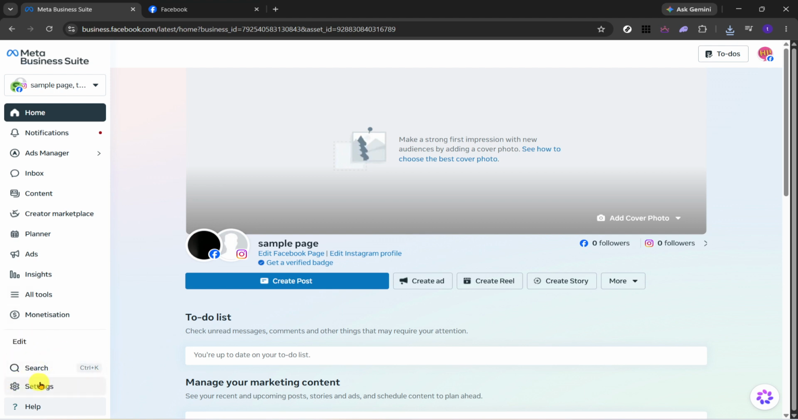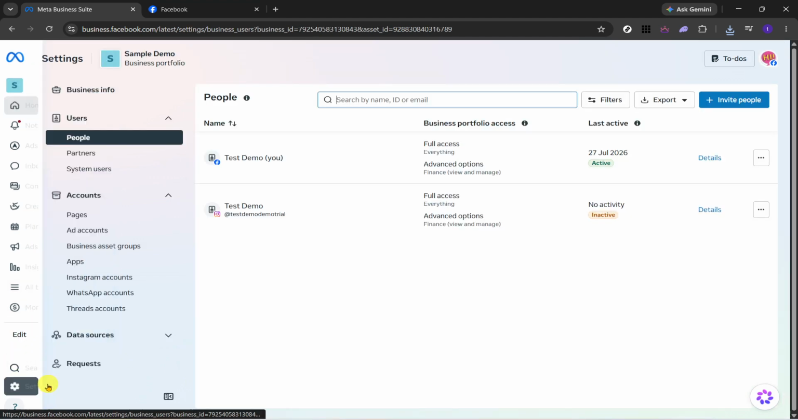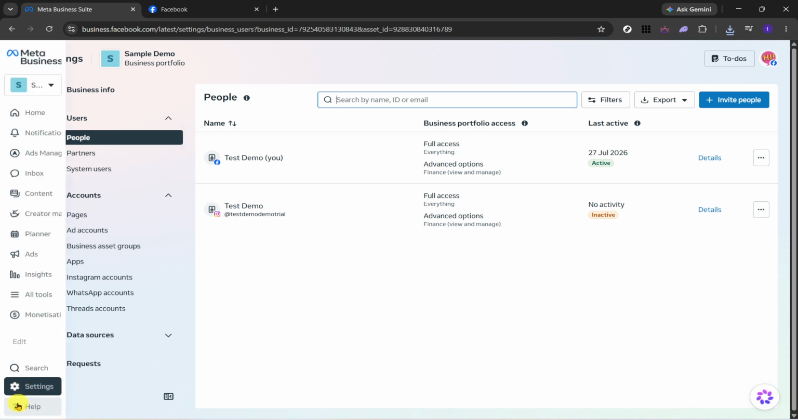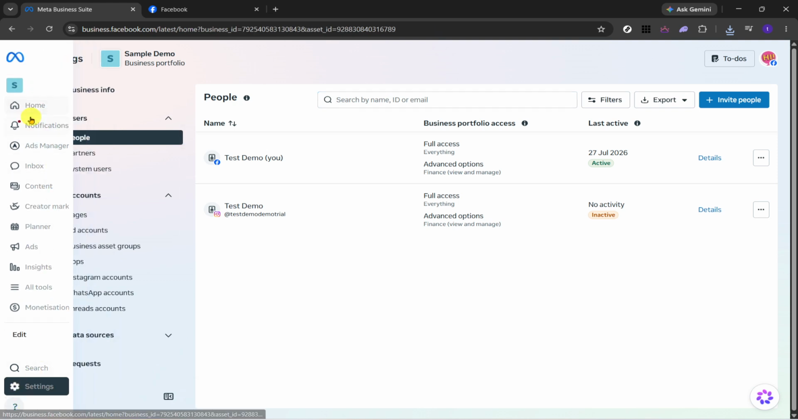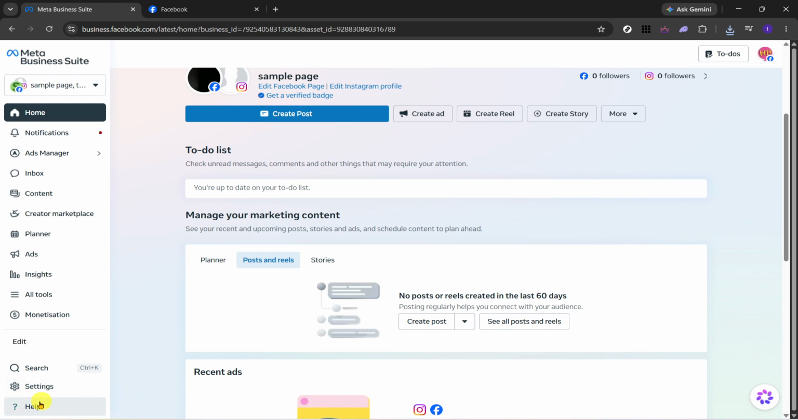This is where you'll need to look for the Help option. Depending on your screen size or browser zoom level, this area may appear slightly compressed, so if you don't spot it immediately, take a moment to scan the lower left corner carefully. It's usually placed near the bottom of the side navigation panel.